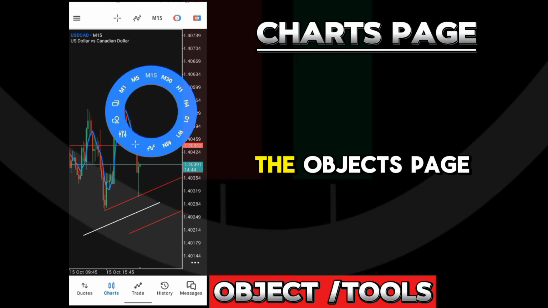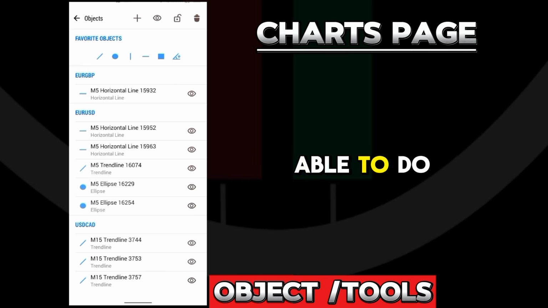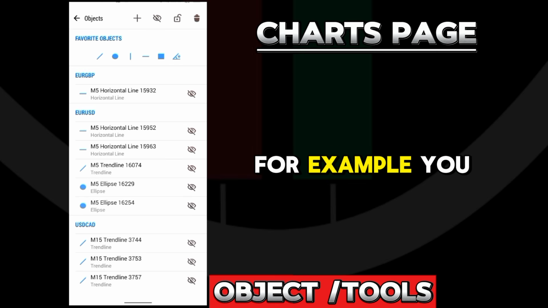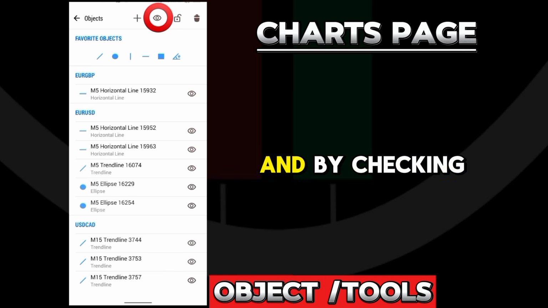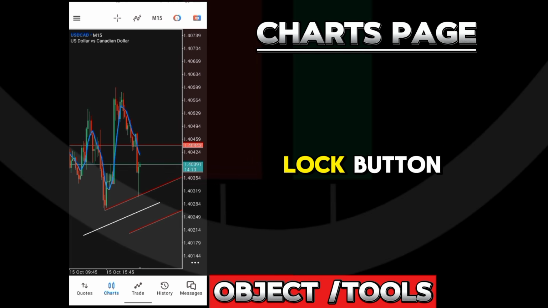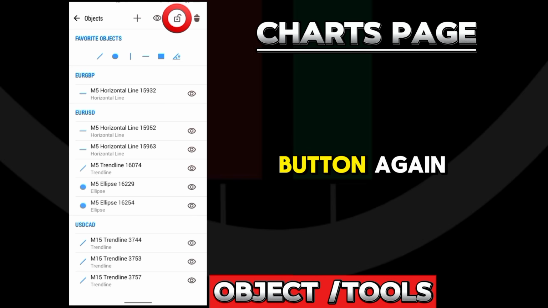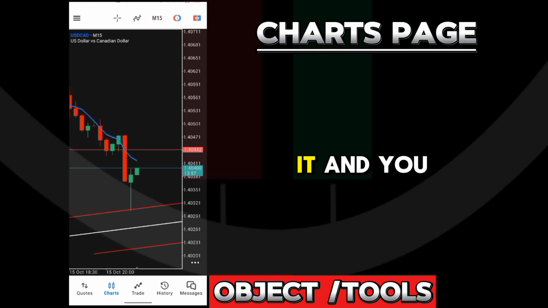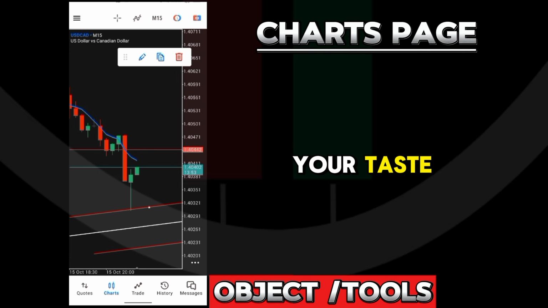Now, back on the objects page, you can do other things to the objects that you have added on the chart. For example, you can make them visible or make them invisible, and by checking this lock button, you can lock the tools on the chart, meaning that when you press this lock button, you won't be able to move any of the tools or edit them until you click on the lock button again, which then unlocks it, and you can then move, edit or duplicate the object to your taste.